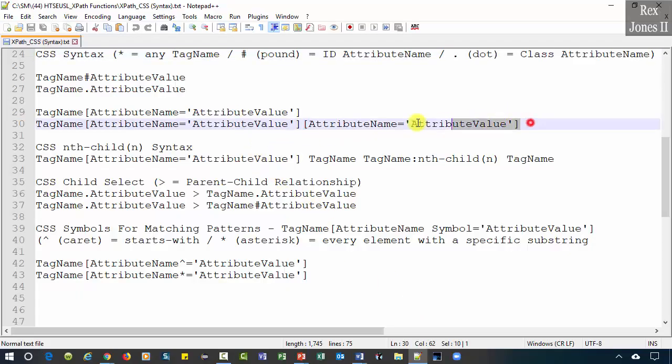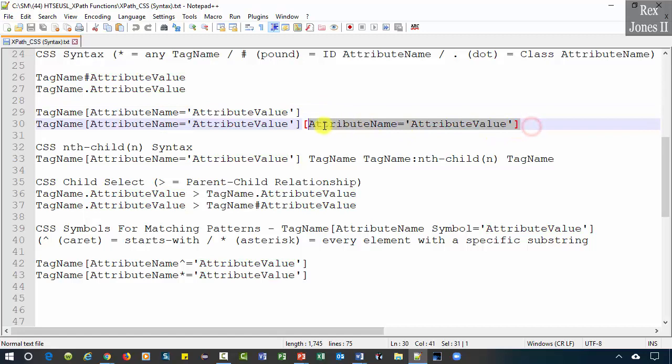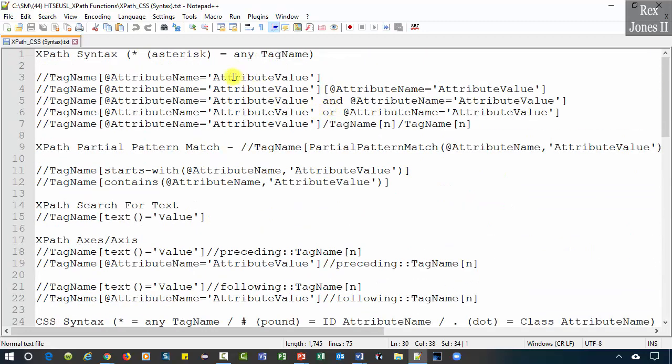The next two syntaxes show tag name and a condition, and attribute name equals attribute value. We have the option of adding more than one condition. Both of these syntaxes look like an XPath syntax. The difference is XPath has 2 forward slashes and an @ symbol.